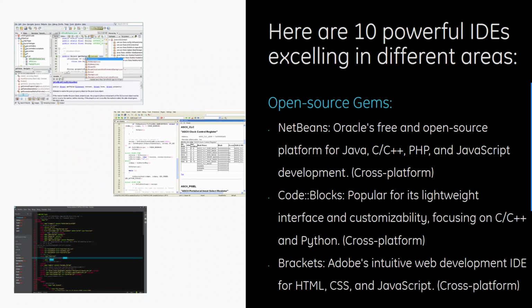So moving on, we have open source gems. The first one is NetBeans, Oracle's free open source platform for Java, C, C++, PHP, and JavaScript development. And we have Code::Blocks, which is popular for its lightweight, customizable interface, focusing on C, C++, and Python. And we have Brackets, Adobe's intuitive web development IDE for HTML, CSS, and JavaScript, which is also cross-platform.